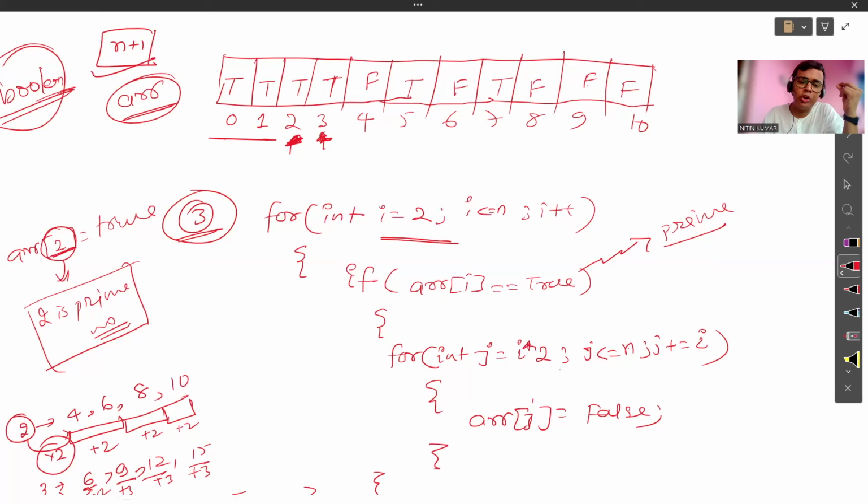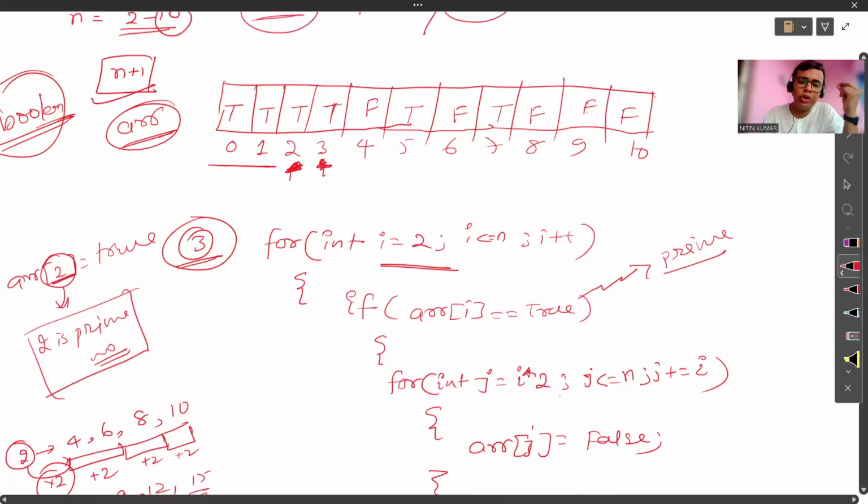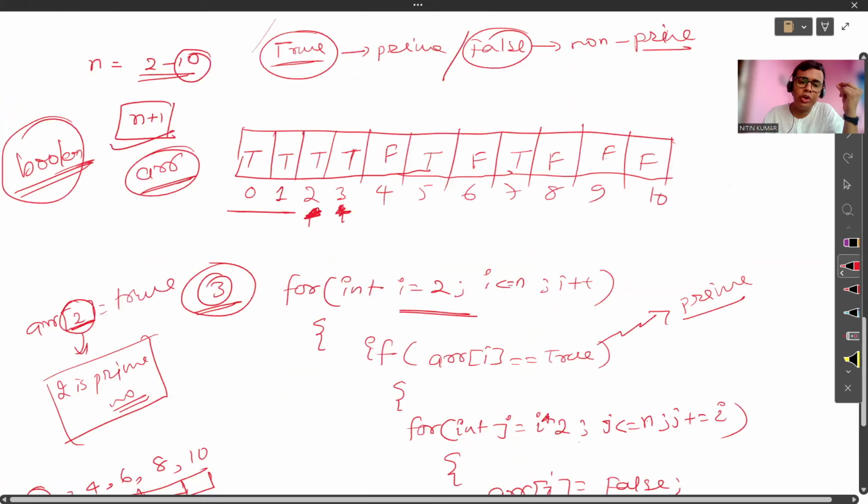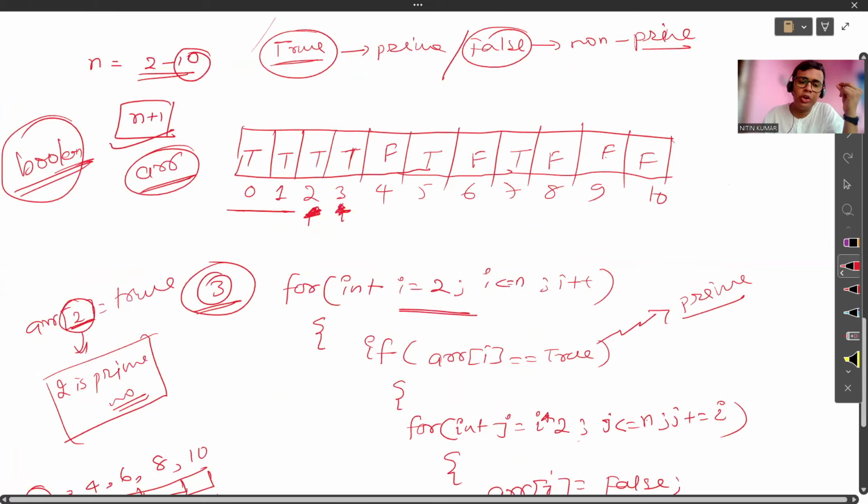Now when you go one step forward, the next value is 6. 6 is again false, so it is not prime. You do not have to worry about anything. If it is prime, then only this formula will work. So if it is not prime, skip it, because we do this operation only when we find a prime number.